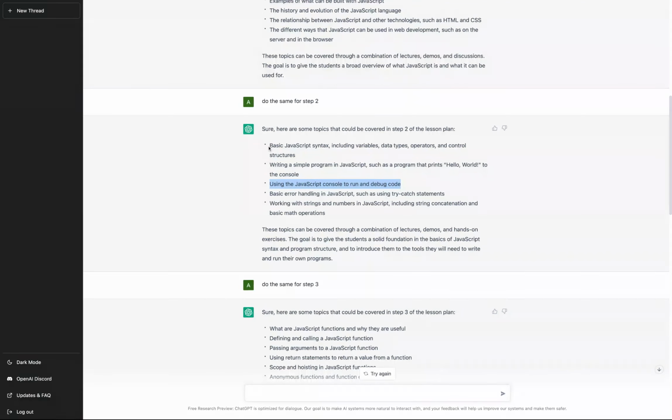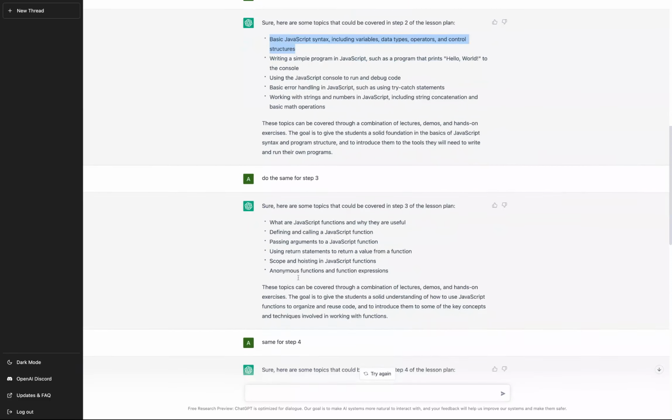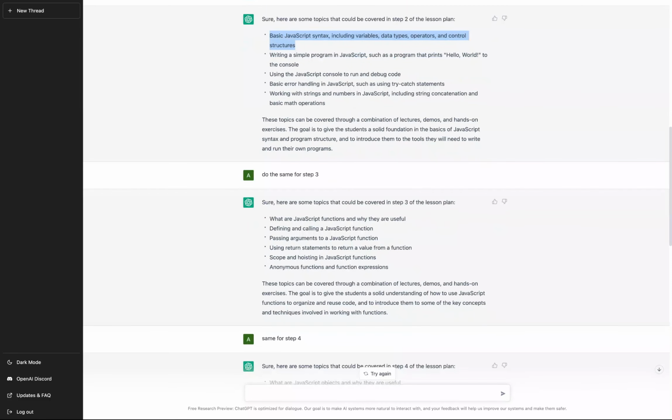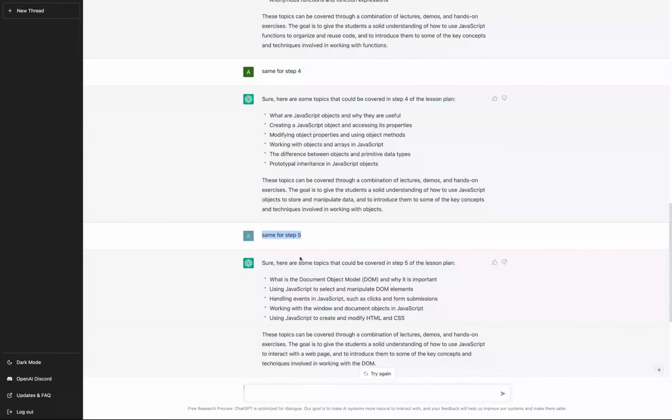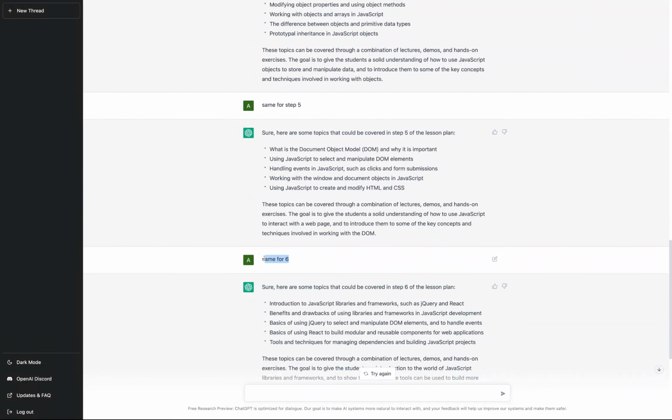So I could copy this and ask it either to break it further down or to write it for me. I hope you are getting the gist of this. It's really cool. Then I asked it to do the same for step three, step four, step five, and finally step six.